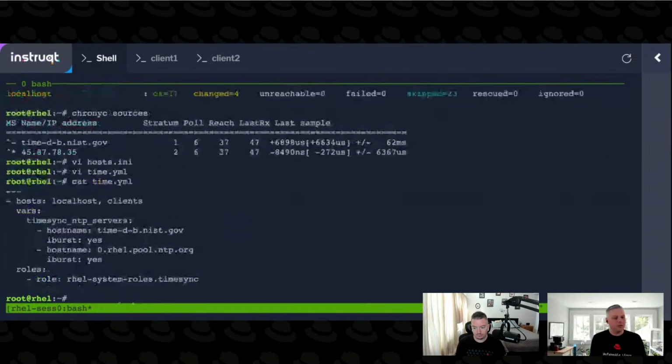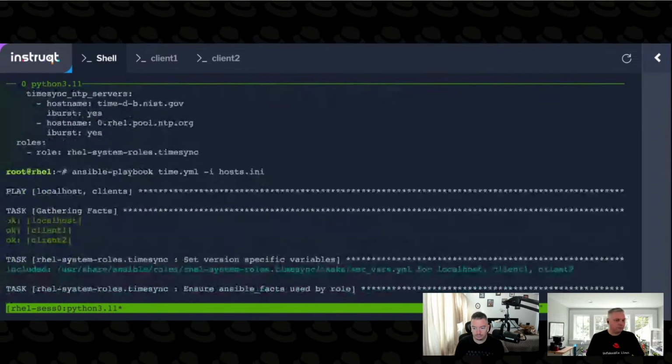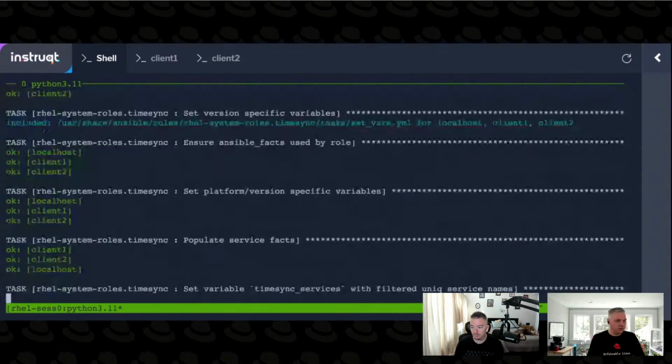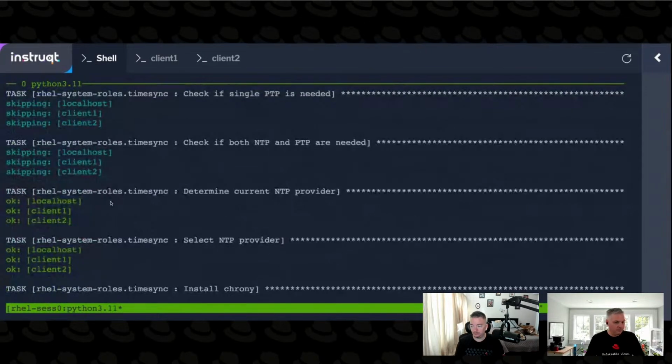Okay, cool. When I call the playbook this time, I'm going to also pass this host ini file, which defines what clients means, like the list of systems that are included in that. All right, so now when it runs, you can see that it's connecting to both localhost, client 1, and also client 2, and it's going through and making these time changes across all of them.